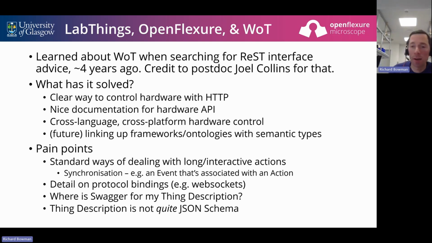And in the future, and I'll have another slide on this if there's time, we'd love to link up existing control frameworks. And I think the semantic typing mechanism has huge potential for making that work.